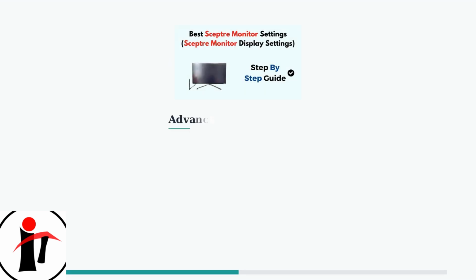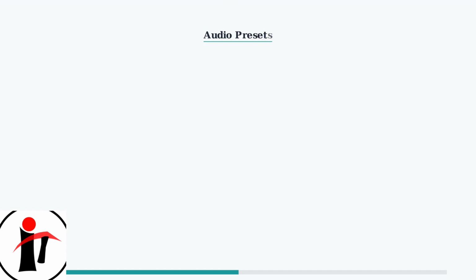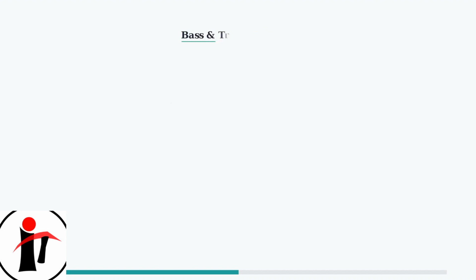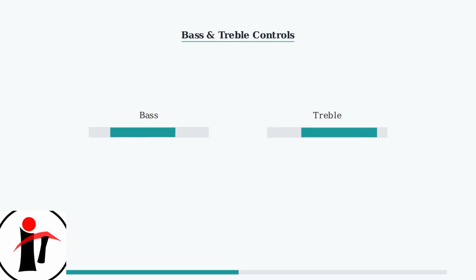Beyond basic volume control, Sceptre monitors offer advanced audio settings that can significantly enhance your listening experience. Most Sceptre monitors include audio presets optimized for different scenarios. These presets automatically adjust multiple audio parameters to enhance your experience. Some models also provide manual bass and treble controls, allowing you to fine-tune the audio output to your personal preferences.